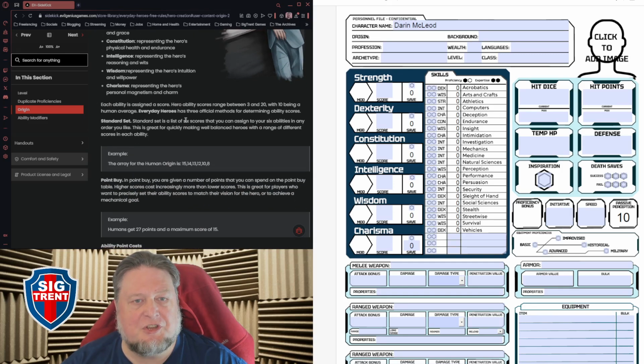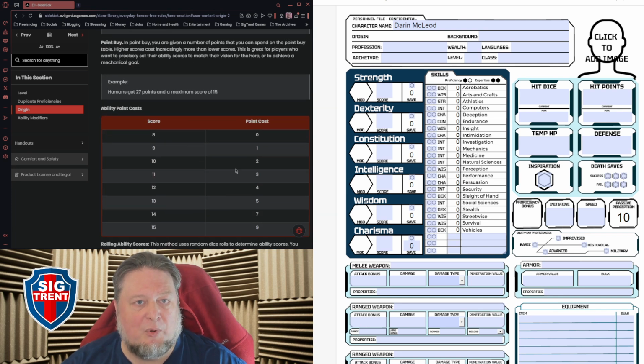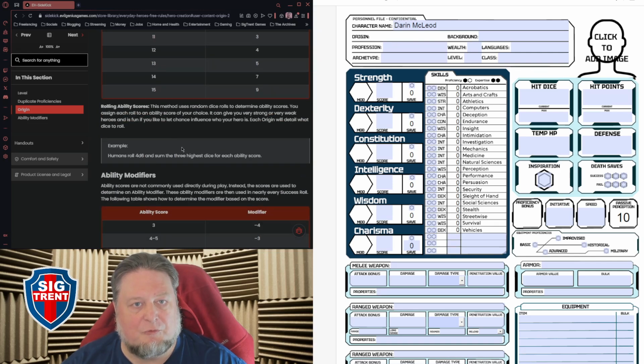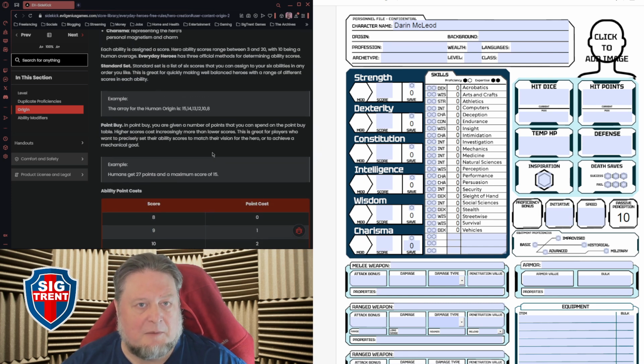Each origin that you might find in the game, and there are other origins if you do the science fiction or fantasy versions of Everyday Heroes, but for this version, only humans, will start with either an array of ability scores, which are indicated here: 15, 14, 13, 12, 10, 8. Other origins would have a different array, or a point-buy system where you can spend points to get your ability scores, or you can roll them using dice, 4d6, keep the highest 3 for each score. Again, very similar to D&D.